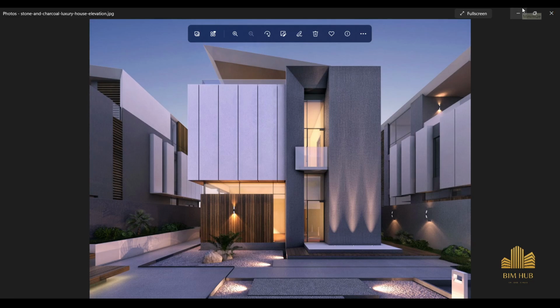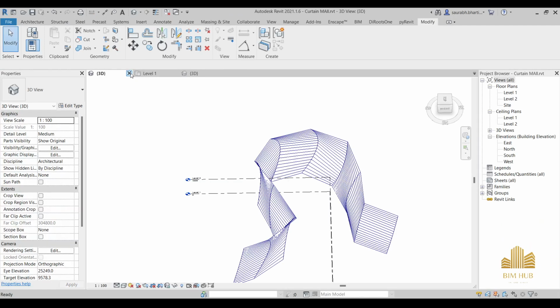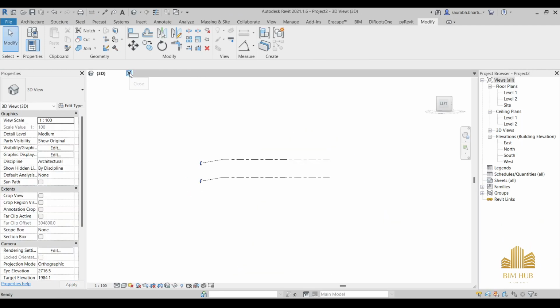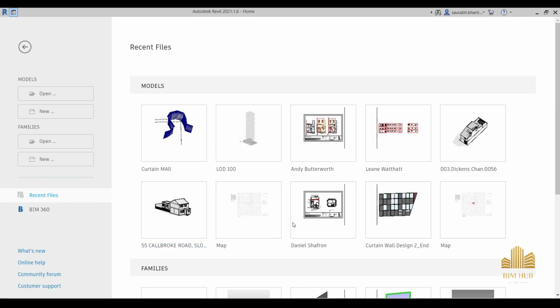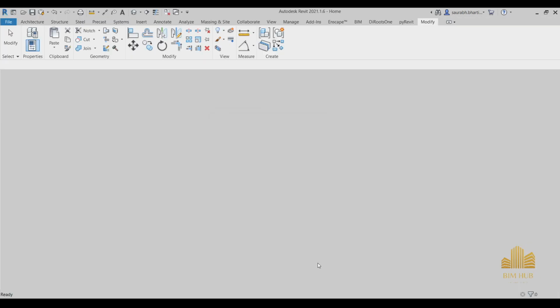So let's get started. As you can see, I have just a normal template over here. Let me just close all my windows, and I'm gonna start from scratch. I'm gonna click New, and here you can select the architectural imperial or architectural metric template. You have both choices, whichever you'd like to select, please select it.